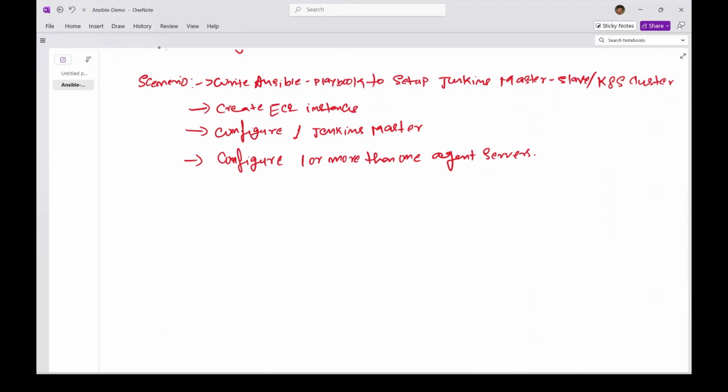And the same thing you have to do with a Kubernetes cluster also. You might have the scenario to configure one Kubernetes master server and one or more than one Kubernetes agent servers. Now, when you are writing any Ansible playbook for this, you have multiple tasks. Normally, in our real-time scenario, we don't use Ansible for instance creation. We use Terraform rather for instance creation. But to perform these two tasks, to configure the Jenkins master or Kubernetes master, and to configure one or more than one agent servers, we use Ansible itself.